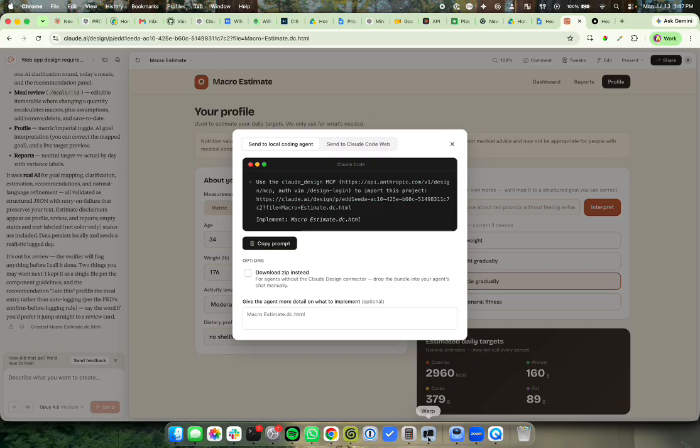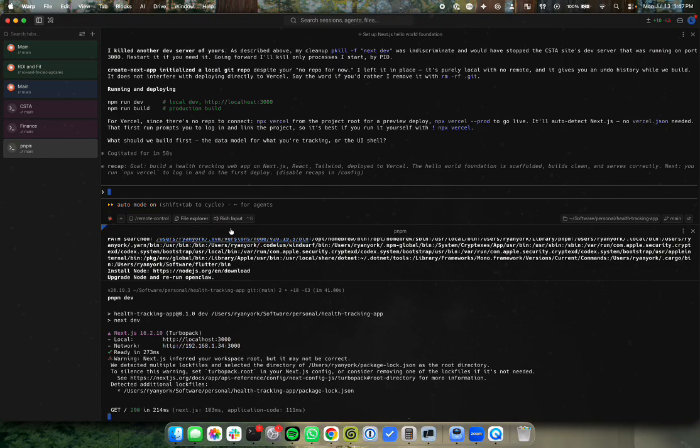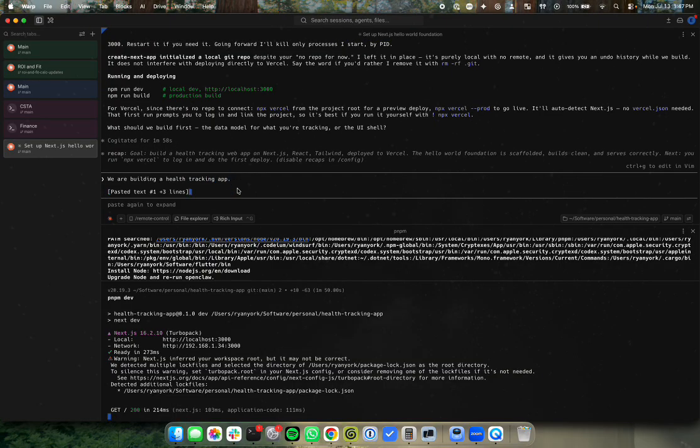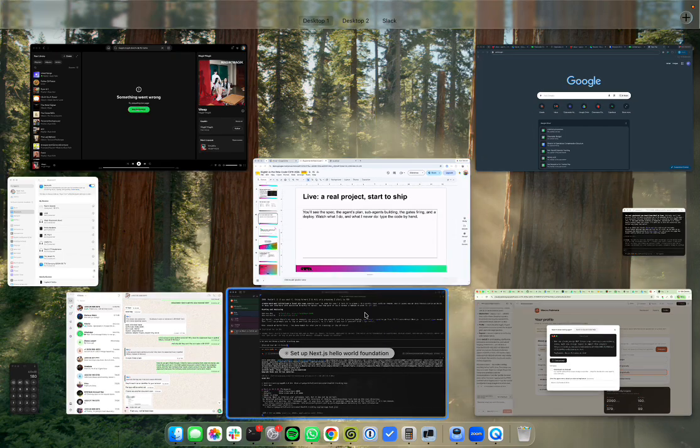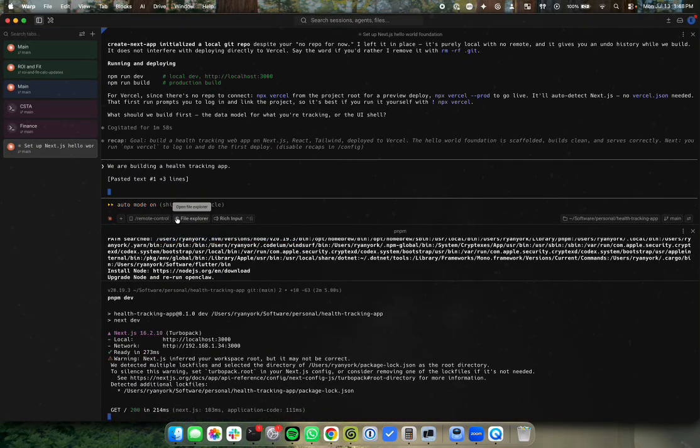But I'm going to come back to Claude Code, and I'm going to say, we are building a health tracking app. And then I'm going to come down and hit enter, and I'm going to paste. And now, because the prompt from Claude Design is a couple of lines long, it is summarizing it. But everything that we just copied from right here is now pasted in the terminal. And I'm going to hit Shift Enter again.